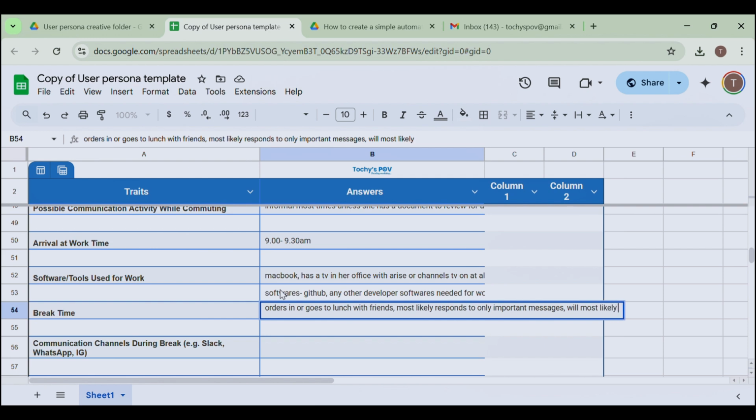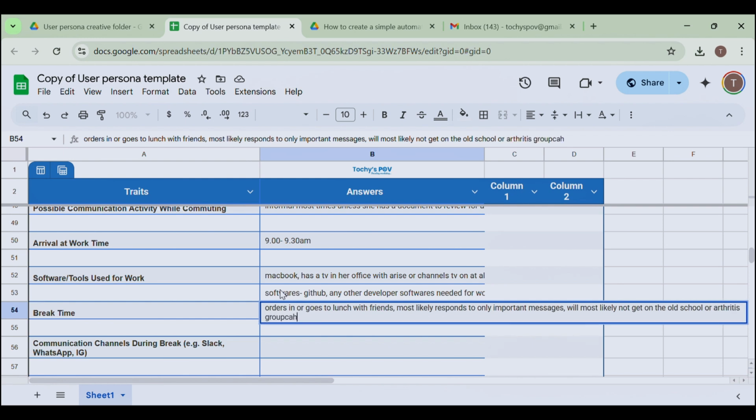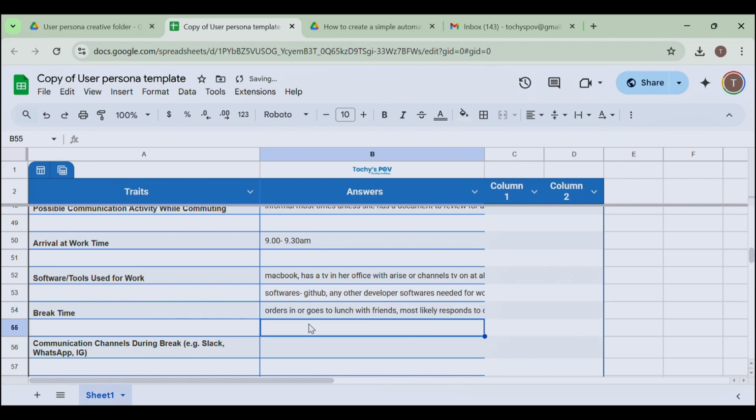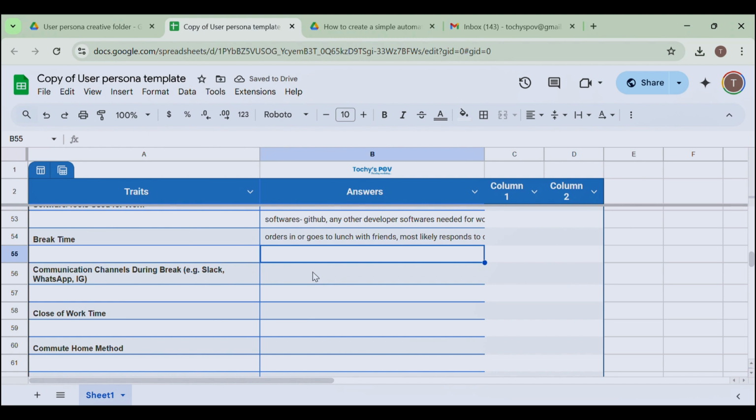And she would reply to messages, but not everybody's messages, because everybody knows that Tenny works, right? So she's only going to prioritize the most important. So people who are reaching out to her informally for official conversations, right? So she will most likely not get on those arthritis group chats on Facebook, because she's still in work mode. She's still thinking about work at this time. So a pigeon ad will not work at this time.